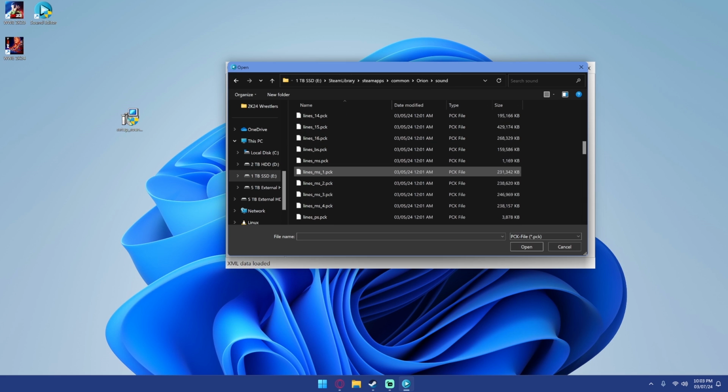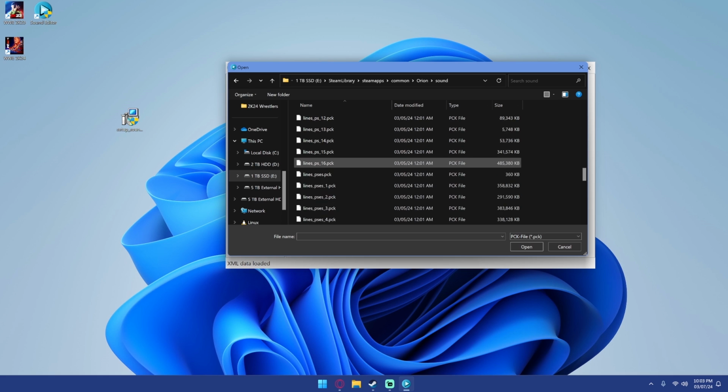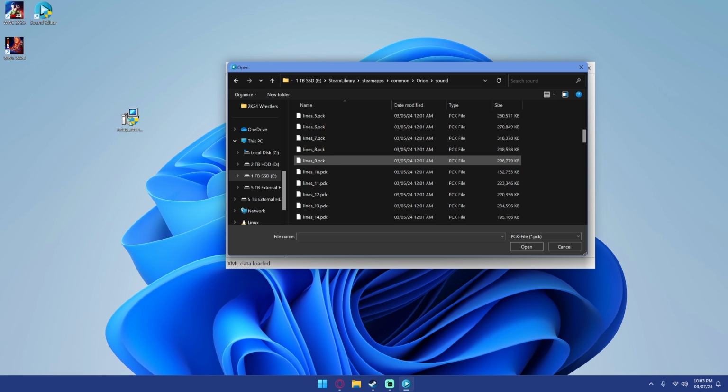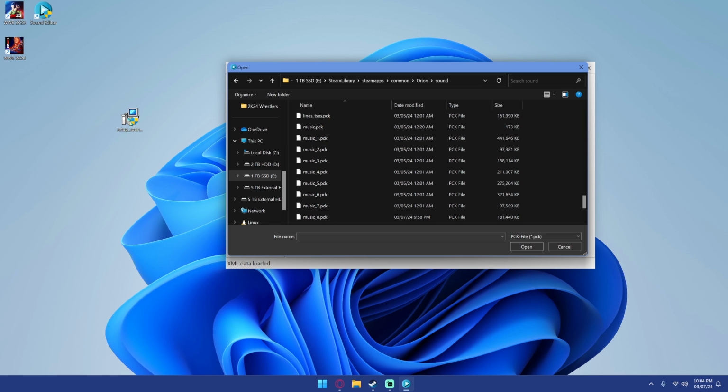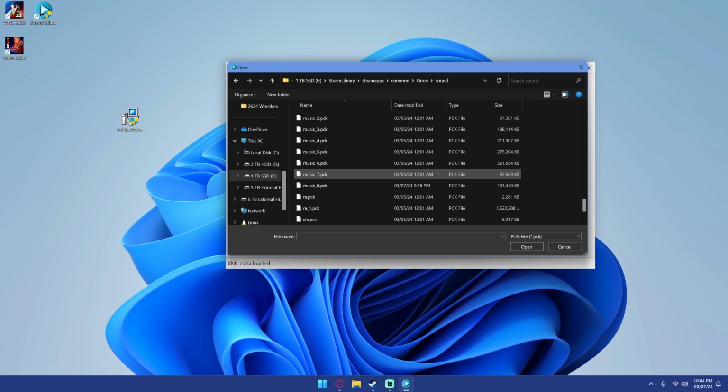Under here, you have a lot of folders with different types of lines and crowd noises and all that type of stuff. As you can see, there's crowds and crowd chants and stuff like that. But what you're looking for is the music packs. So we have music, and then we have music 1, 2, 3, 4, 5, 6, 7, 8.